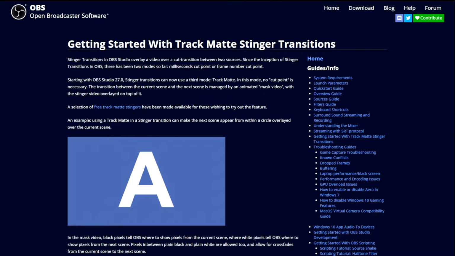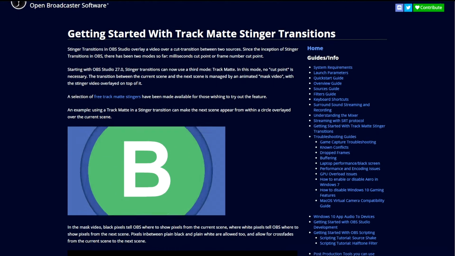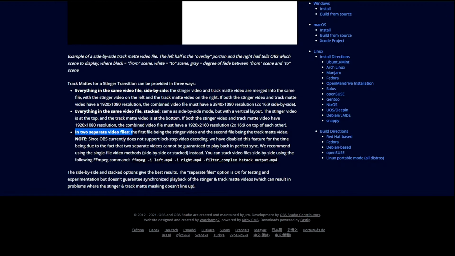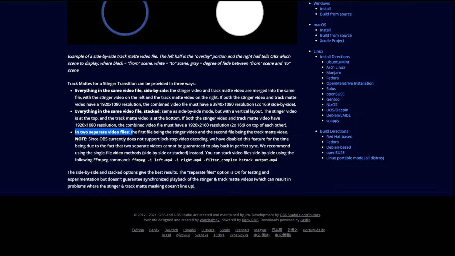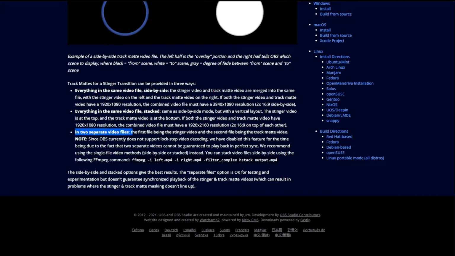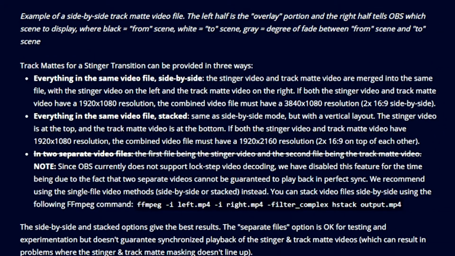So the information that we're really interested in on this page is down below here, where it gives us a slight description of what this is if you don't know, where the black is the from scene, the white is the to scene, gray is the degree of fade between from scene and to scene. But the real information that we're interested in is the track mattes for a stinger transition can be divided in 3 ways. And this is in a drop down in the properties of the custom stinger.